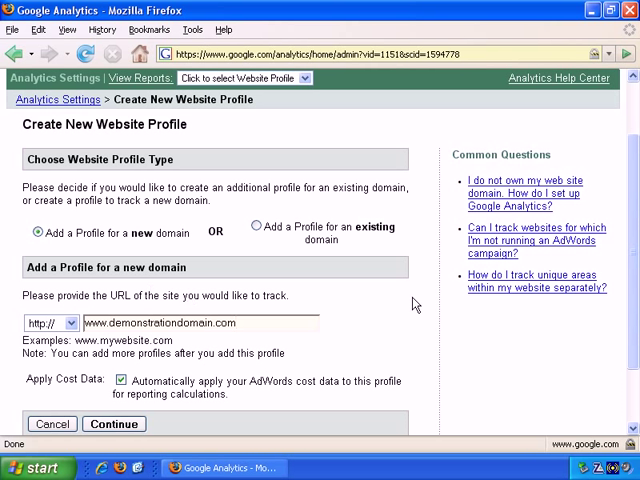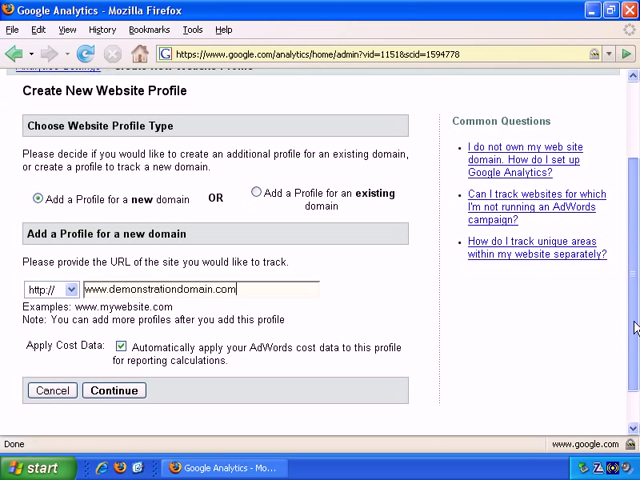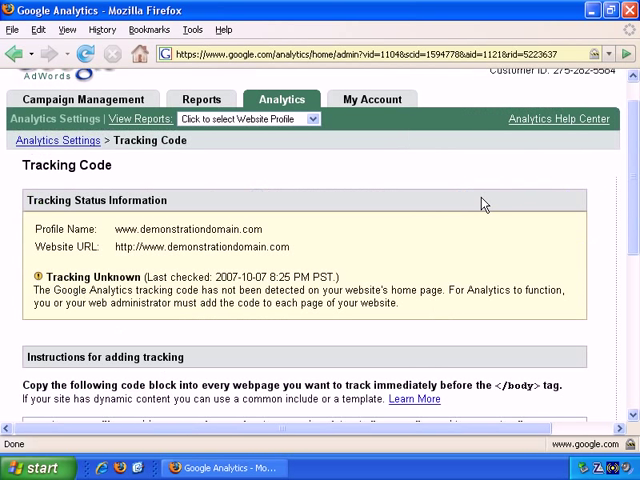www.demonstrationdomain.com. And the last option on this page is automatically apply your AdWords cost data. I would say that even if you aren't doing AdWords at this time, you might as well leave this ticked. And let's continue. And okay, we see this screen.